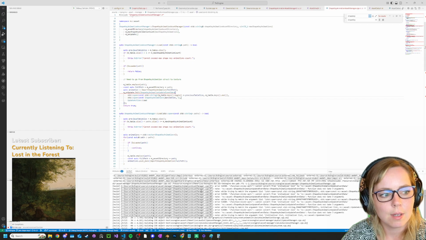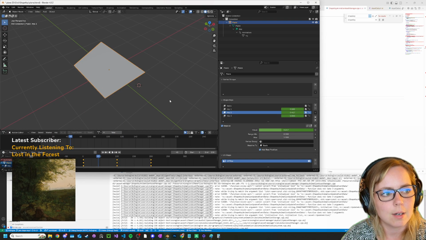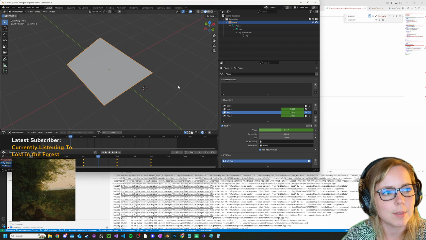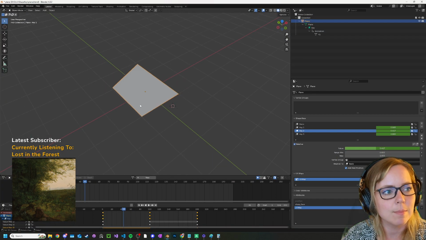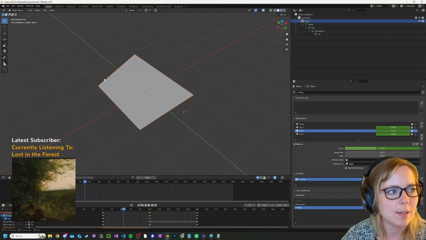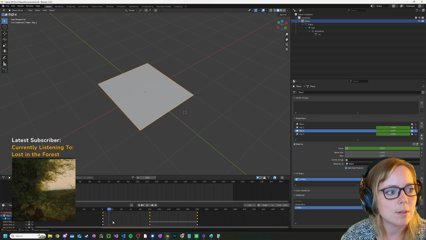So shape keys are, you can think of them as a different way to animate besides the traditional skeletal animation. It's just a copy of a mesh at various positions. So I have 3 shape keys in this mesh, 1 at this position, 1 at this position, and 1 at this position. And you can animate over those.